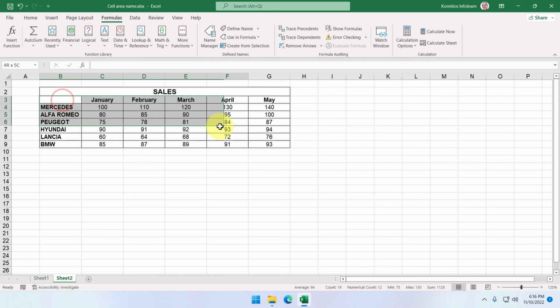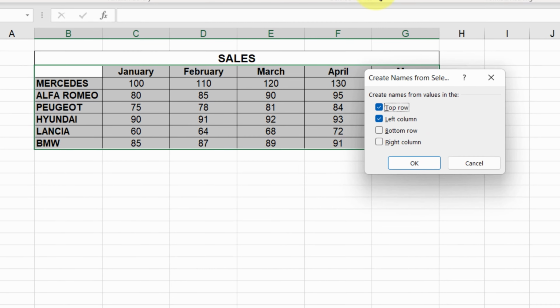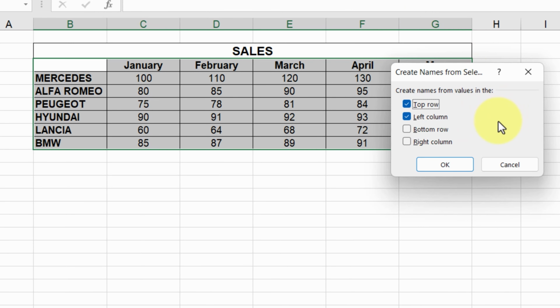We navigate to the Formulas tab, and at the Defined Names group, we select the Create from Selection command. A new window named Create Names from Selection appears. We enable the areas that we wish to use during the name creation. We select the top row to create the names January, February, etc. We select the left column to create the names Mercedes, Alfa Romeo, etc. and we click on OK.